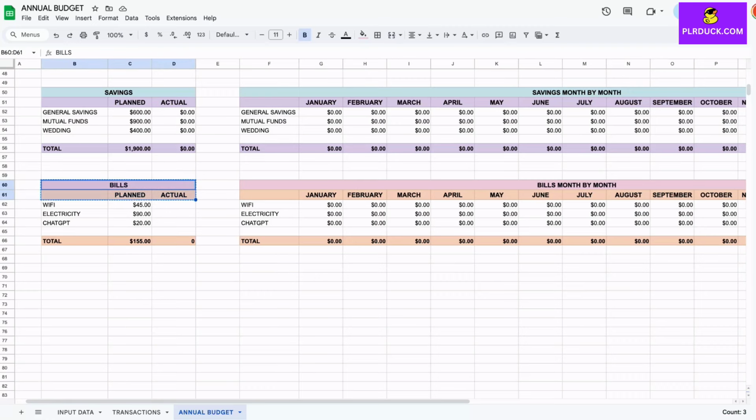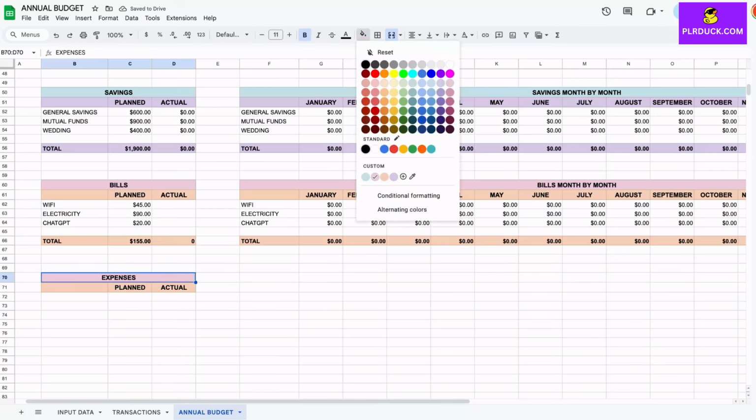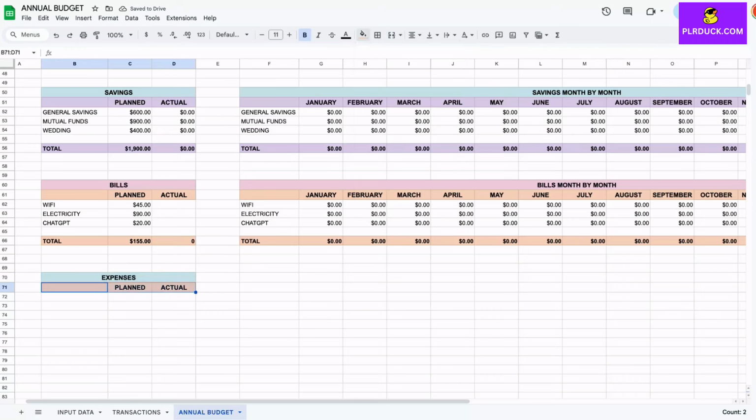I'll make a copy of this over here. So I'll have my expenses. I'll go and change the color over here. I'll have this color here. Let me have this color. So here I'll try to pull all the subcategories from my input.